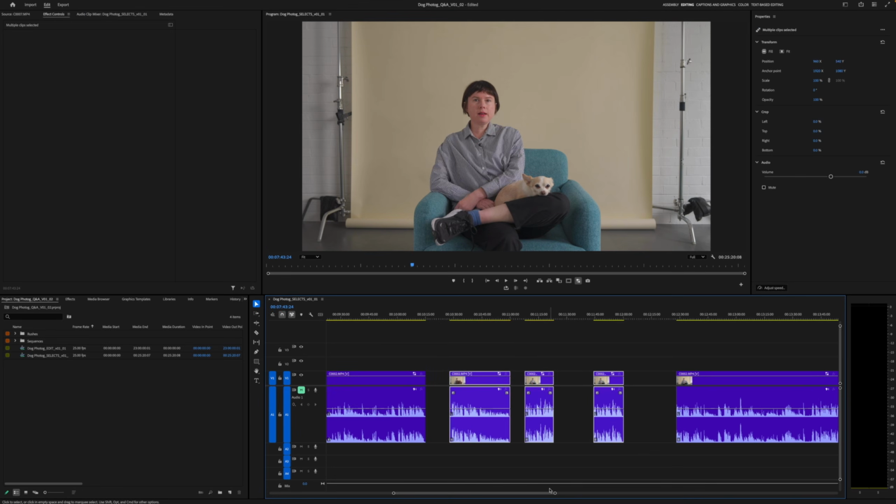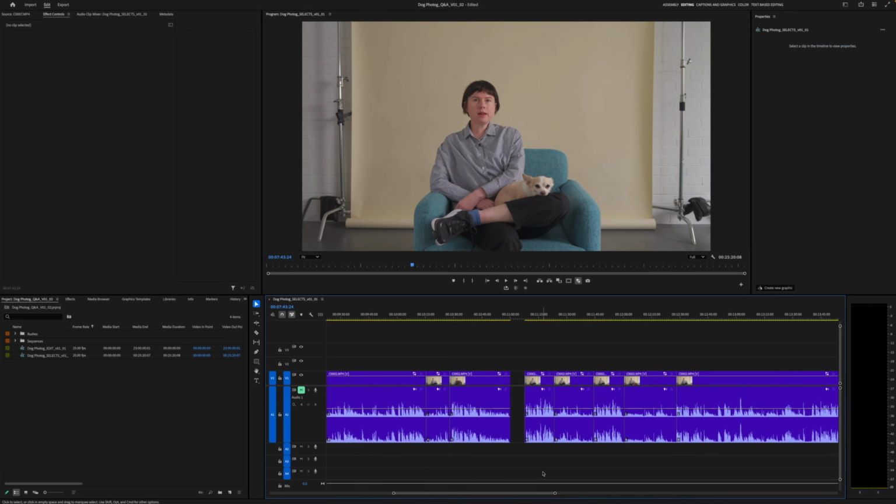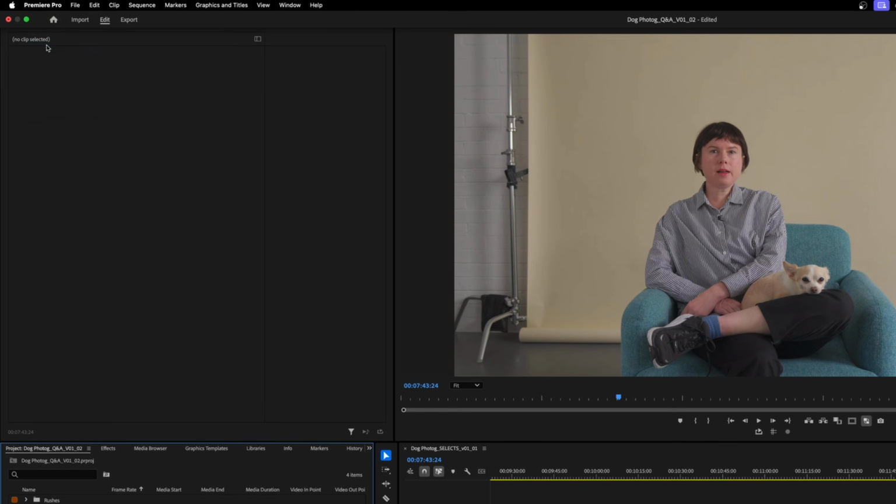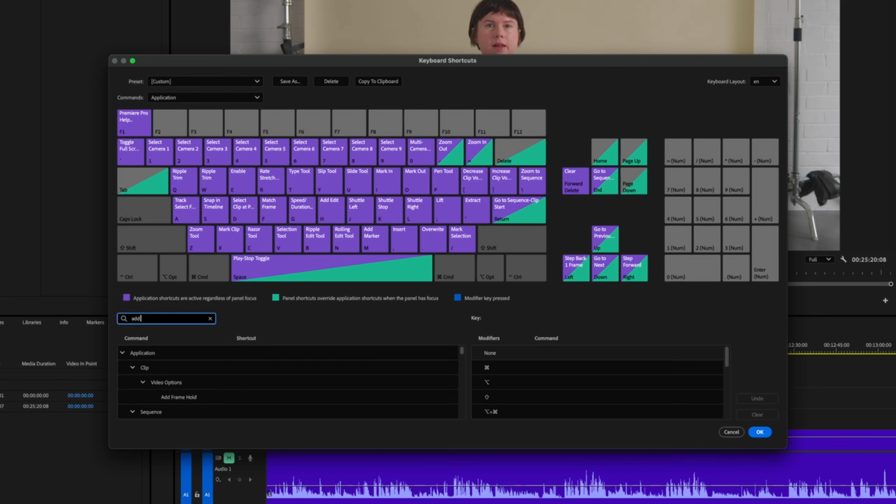A quick way to do this using keyboard shortcuts is to map a key to a function called Add Edit. You can do this by going to the Premiere Pro menu up here, going to Keyboard Shortcuts, searching for Add Edit in this section and assigning it to a key. You'll see I have it set to the H key.